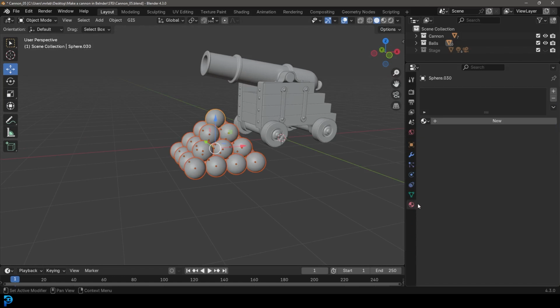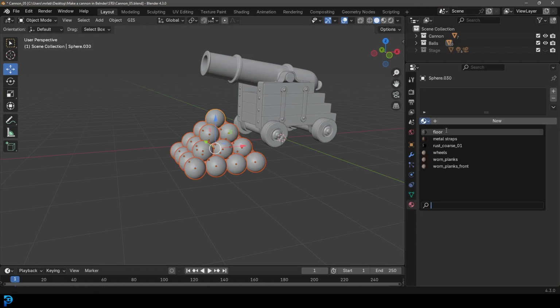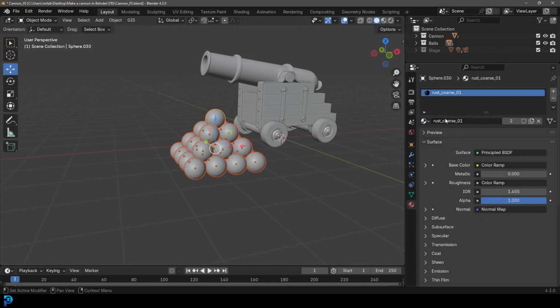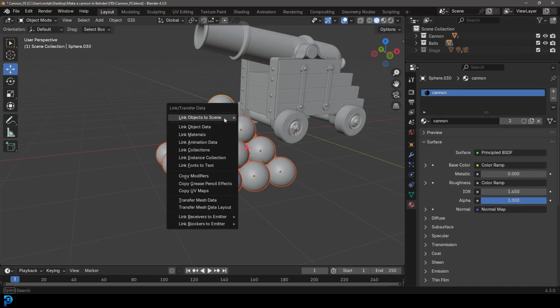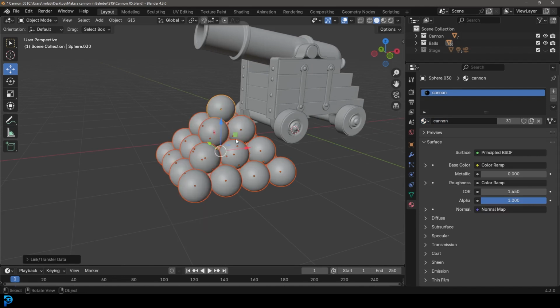Then I'm gonna go to materials. I'm gonna come to the drop down and give it that first coarse material, the rust coarse, the cannon one. In fact, let's double click on that material and just call it cannon. And with that still active, I'm gonna go Control L and link the materials so they all have them.